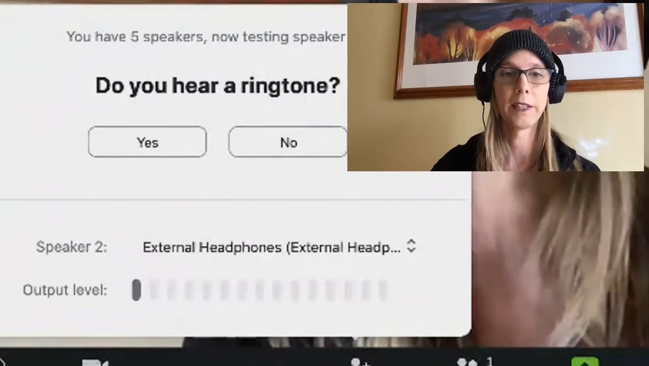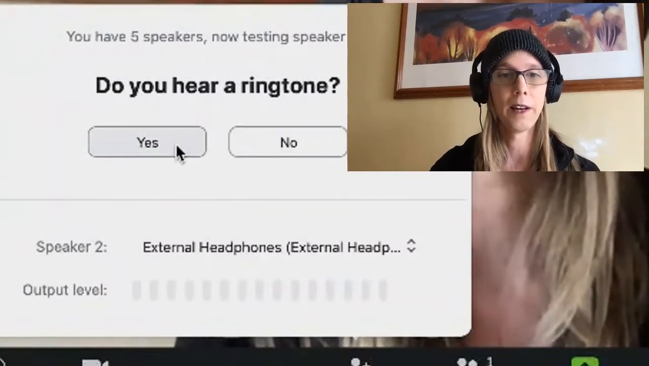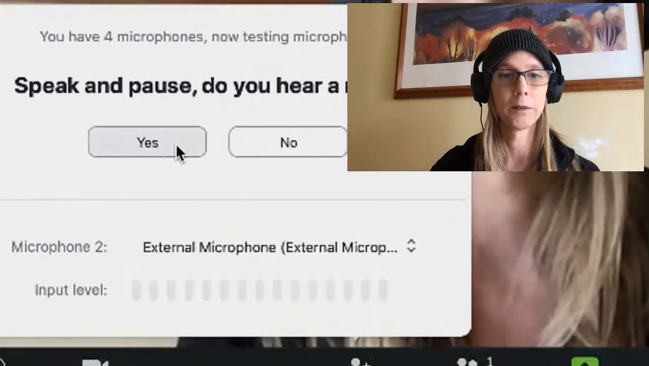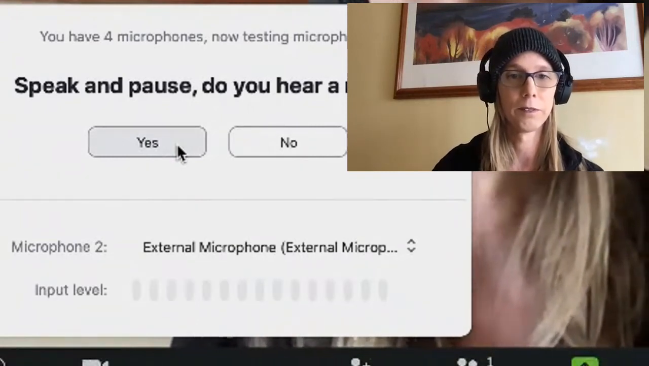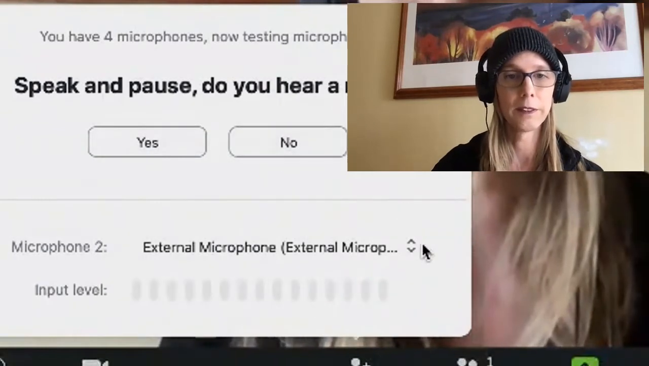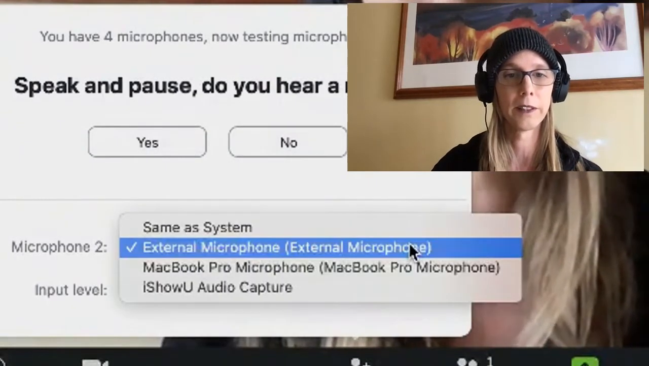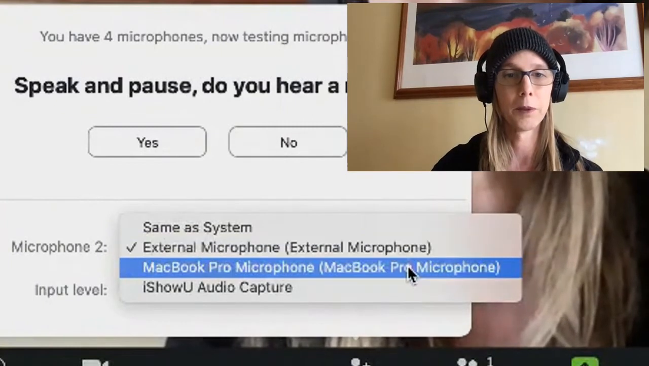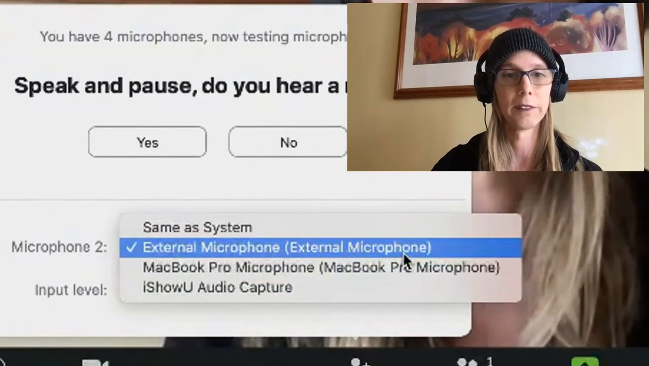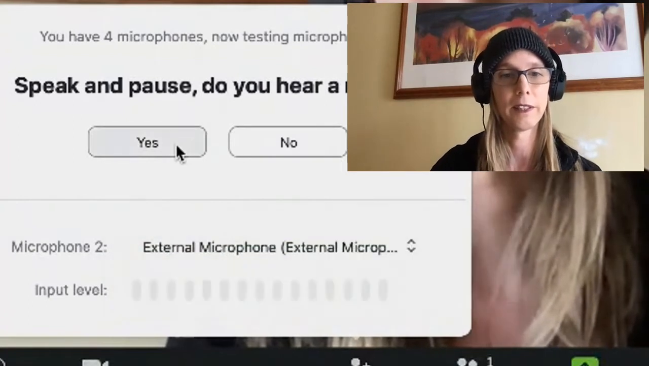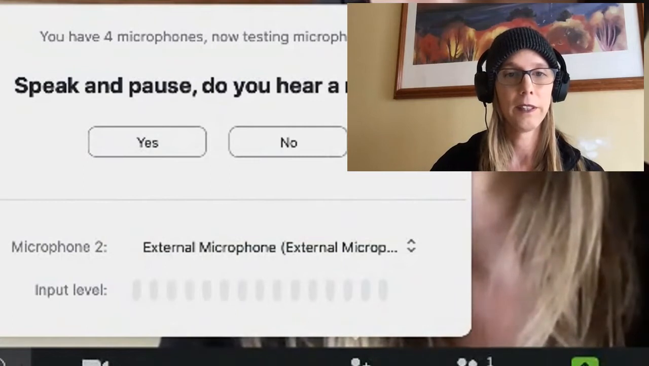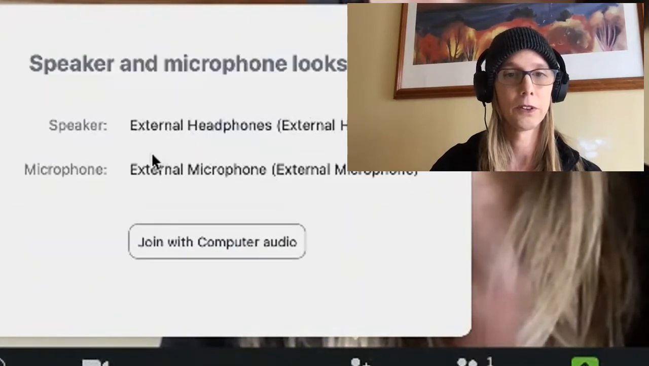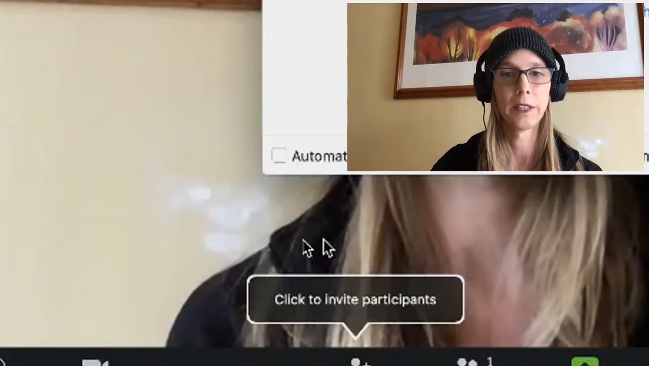You probably hear that. Yes, I hear a ringtone. And then as I'm speaking, we're probably going to get some double audio here. It's also important to look and see that there are sometimes different input options. Yes, I hear that. Okay, I'm going to go ahead and hit yes, speaker and microphone. So join with computer audio, yes. And I'm going to click this.